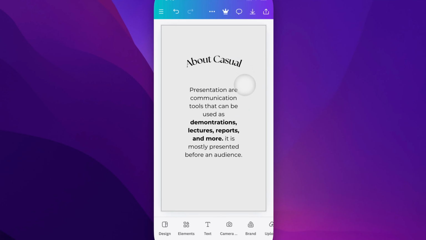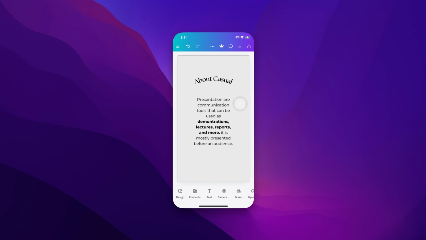And so that's how you can bold text, whether you're trying to bold an entire text block or just a few words or phrases within your text box itself. Here on Canva Mobile.